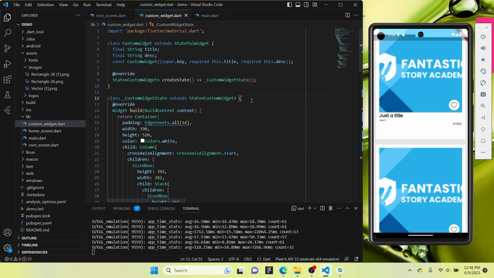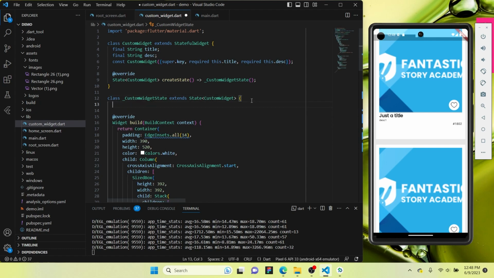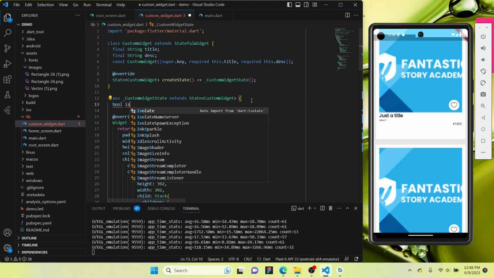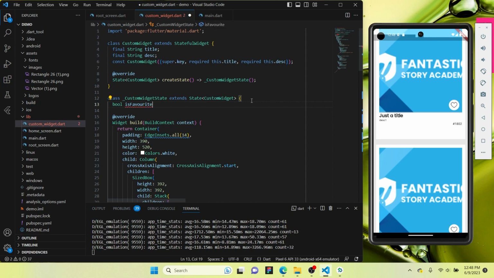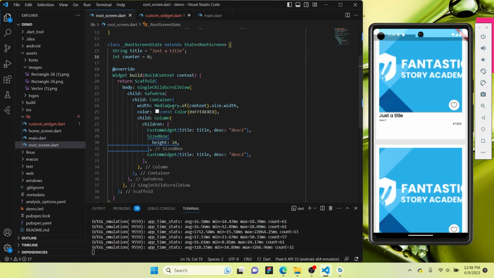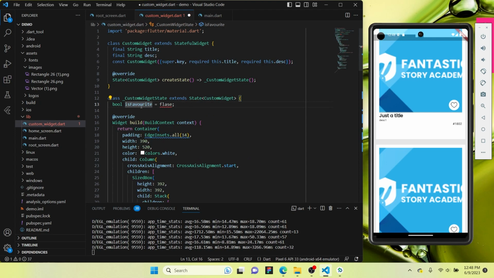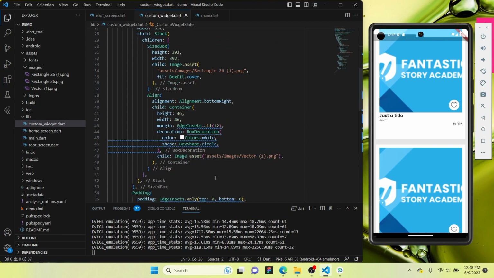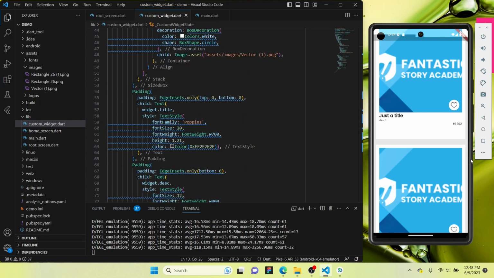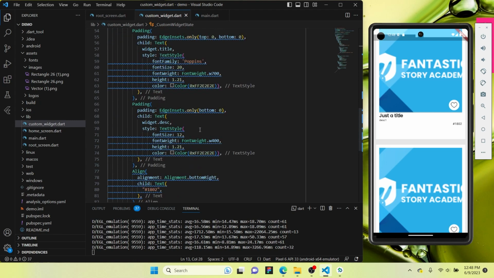What we can do is we can create a state called boolean isFavorite equal. Let's just make sure that once we create this custom widget, which we are doing here, the initial value of isFavorite is false. And what we are going to do is let's change the color of the heart button here, not that, but the background color, since that is easier.